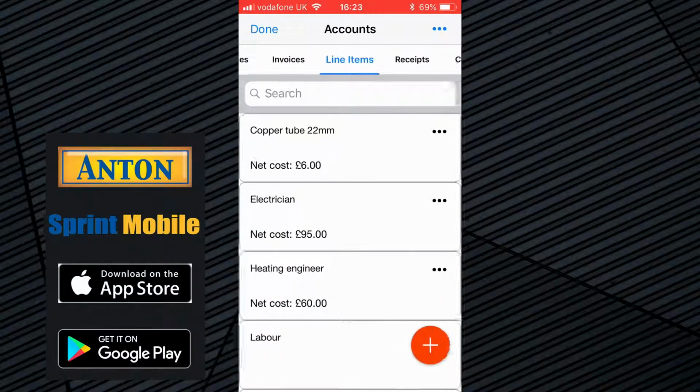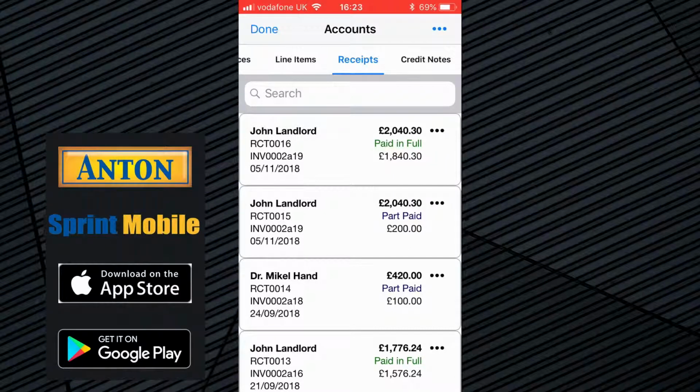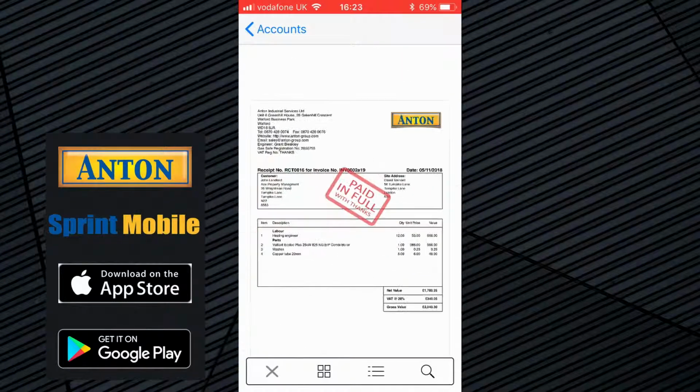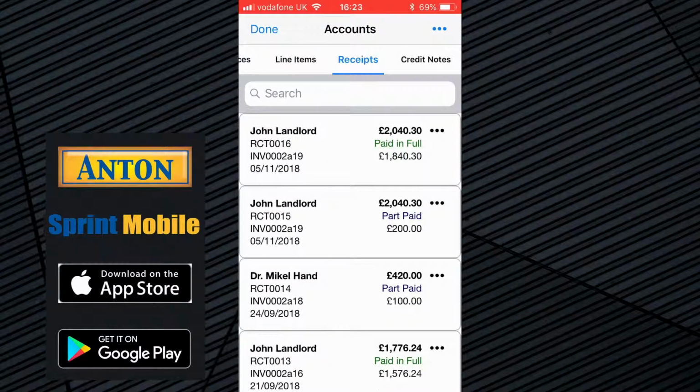And over here, I've got a receipt for that, which I'll show you again, paid in full now. So the other one, the part payment one, is still there. You see just below it, but there you've got now a receipt for the full payment as well.